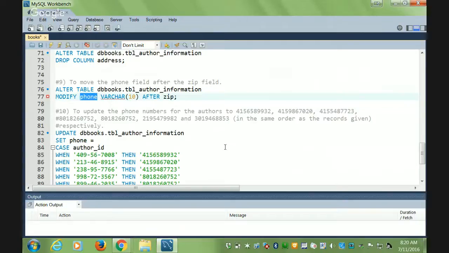So modify phone, the same thing. There is no change in the type or the field name. Nothing. There is no change. All I did was I said after zip. So remember, in SQL, only 2 things work: after and first. Nothing else works. So you can place a field at the first position, or you can place a field after a field.